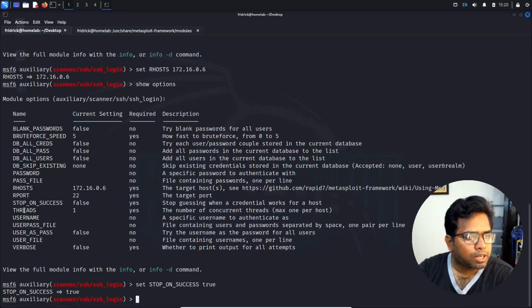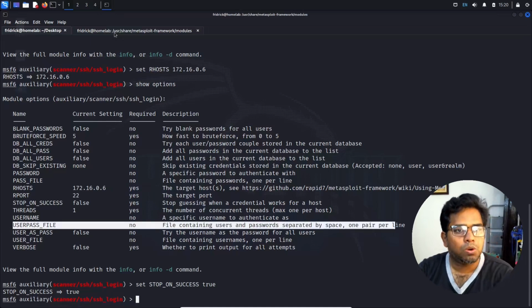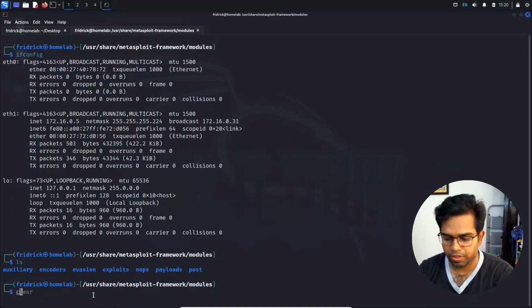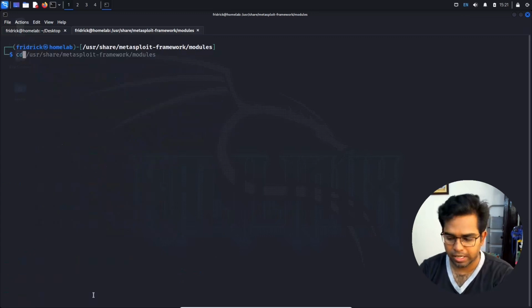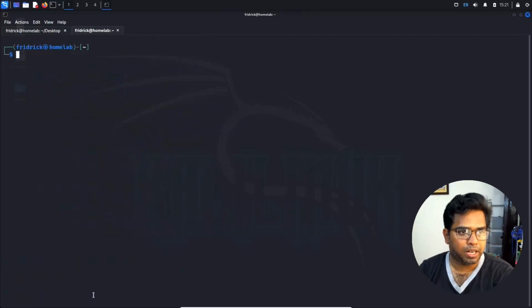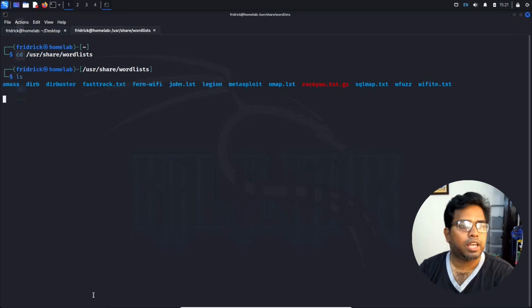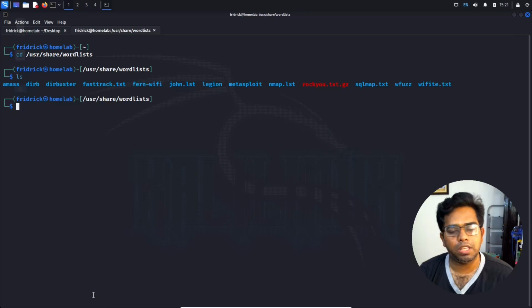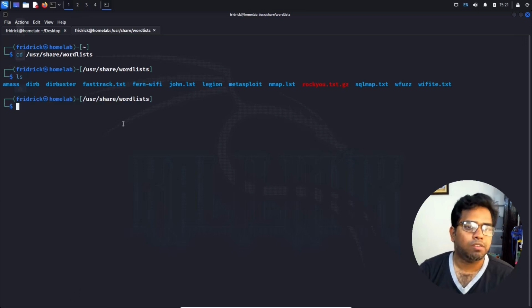Anything else I need to set? Yes, one more thing: I need to set a user pass file. The good thing is Kali comes with word lists. So let me clear it and go to the directory, cd /usr/share/wordlists. So Kali comes with word lists. You can create your own, or you can try a word list from here.